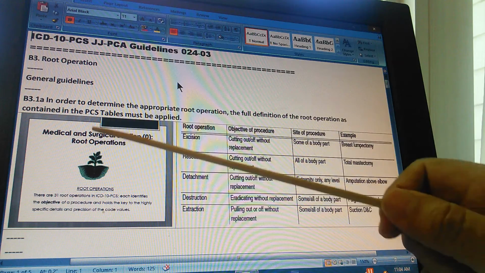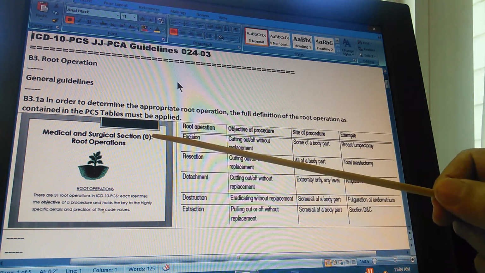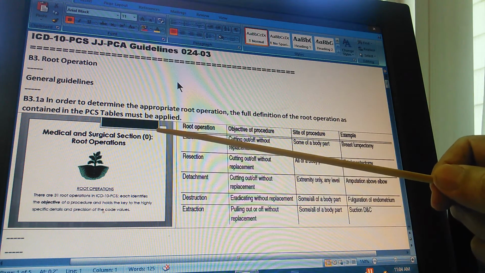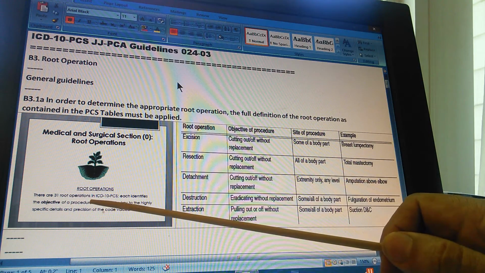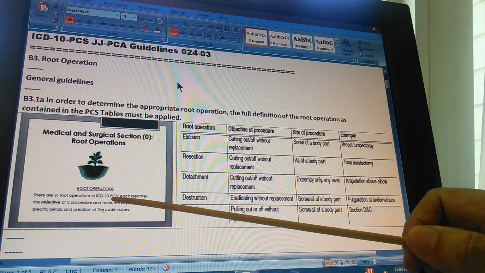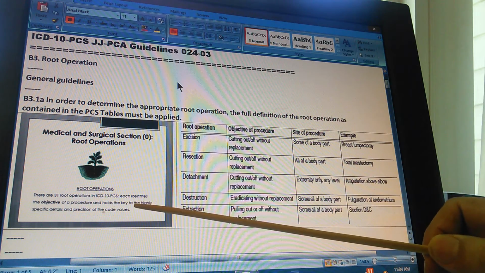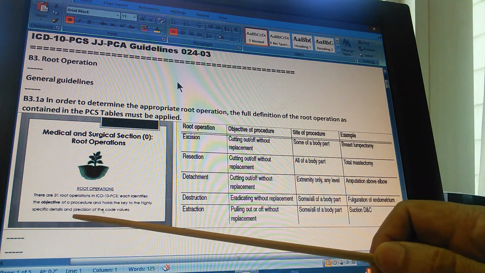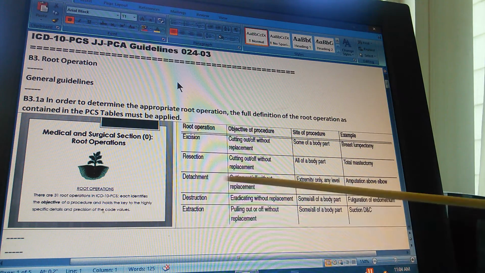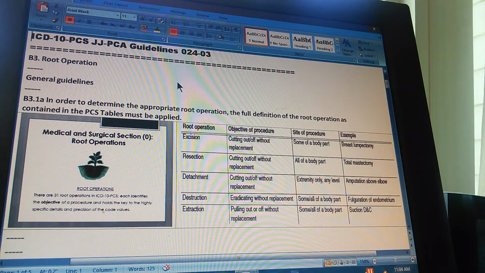For this, there's a medical and surgical section, for instance the 0 section, with the root operations. There are 31 root operations in ICD-10 PCS. Each identifies the objective of a procedure and holds the key to the highly specific details and precision of the code values. So there is a list in the book about each operation and what it means, and there are even examples.